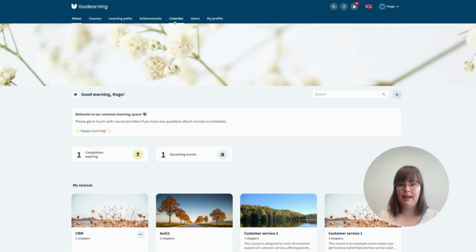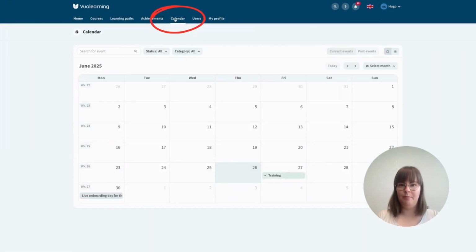You can find the training calendar in the platform's Calendar tab. Here you can see all the events that you are participating in and those that are available to you.